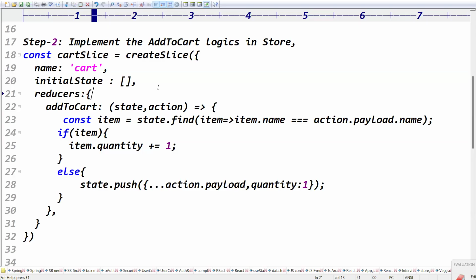Check whether the item is present in the cart. If the item is not there, add to cart. If it is already there, increase the quantity. That is one option you need to understand.